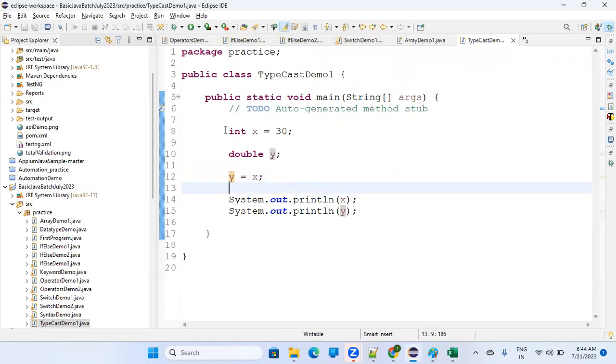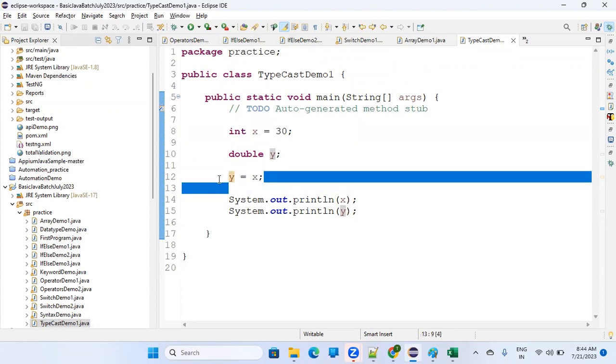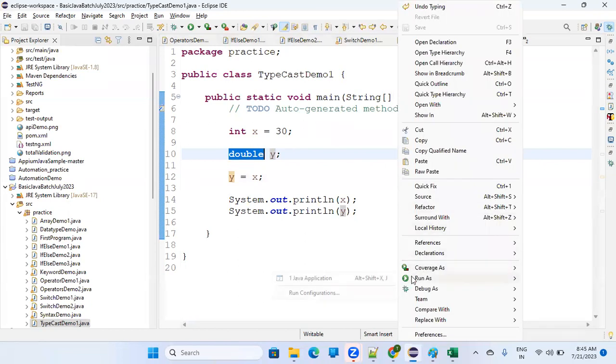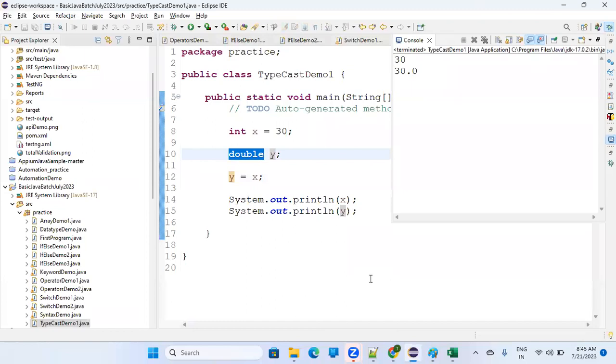What are we doing here? We had integer x is equals to 30. Fine. We said double y. Fine. We are saying y is equals to x. So we are putting the smaller box value into the bigger box. Double is bigger. Now you can understand it. Double means something big. Now you put the smaller thing into the bigger thing. Fine, there is no error. Only thing is it will convert it to double automatically. So when I am printing y, the 30 is converted to 30.0.